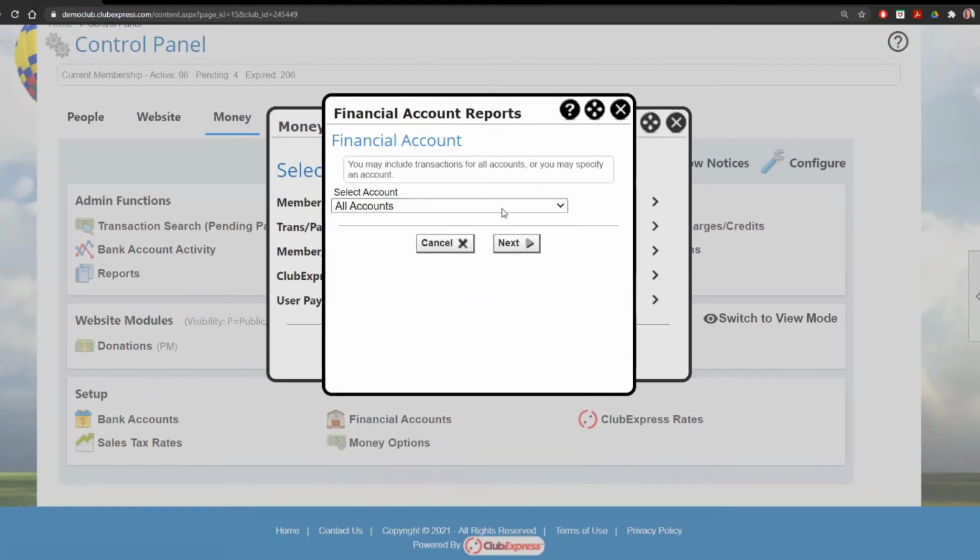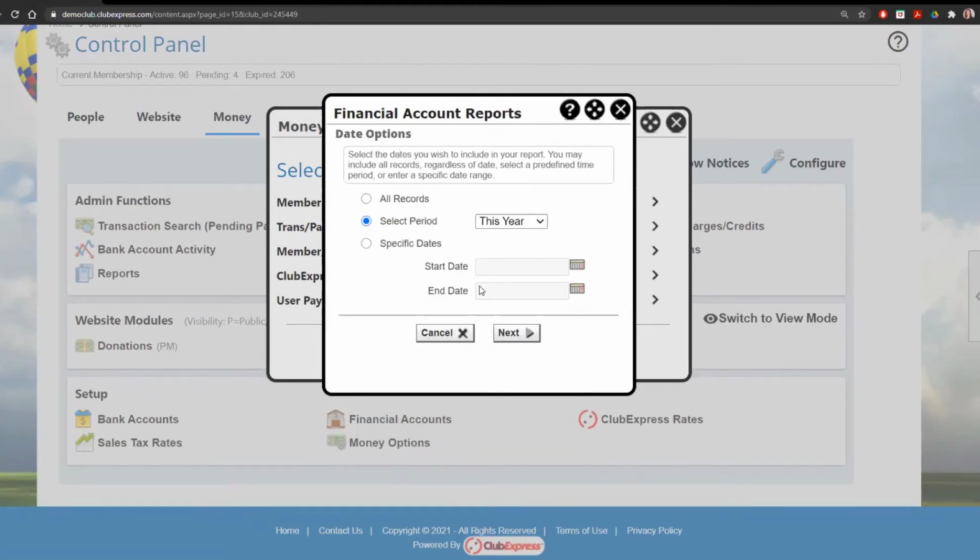I'm going to take a look at all accounts, and then I'm going to select a specific period. You can view all records, which might be quite a bit, especially if you've been with ClubExpress for a long time. But I'm just going to say, let's take a look at this particular year.